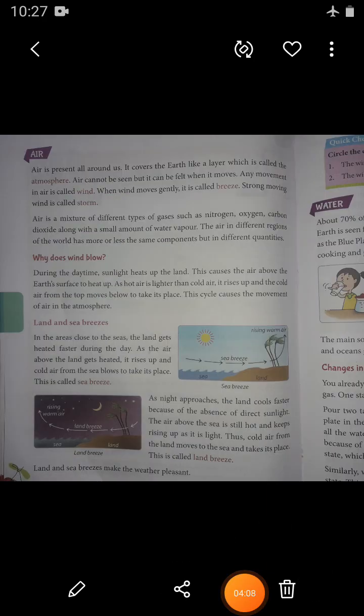So let's learn about the air. Air is present all around us. It covers the earth like a layer which is called the atmosphere. An atmosphere is a layer or a set of layers of gases surrounding a planet or other material body that is held in place by the gravity of that body.